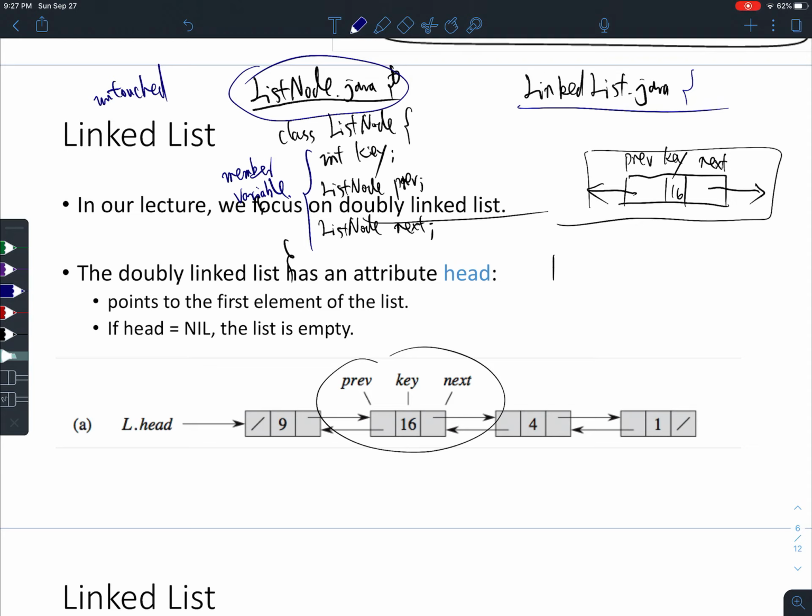Okay. So for linked list, let me just use a different example. Suppose that you know your parents' address. You have the knowledge of your parents' address. Your parent, and your parent has the knowledge of your grandparents' address.